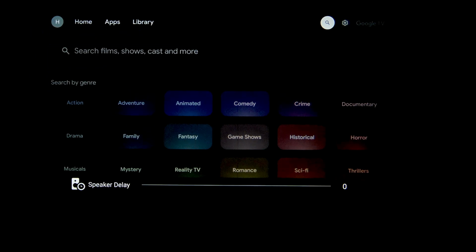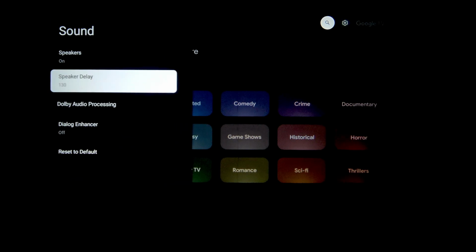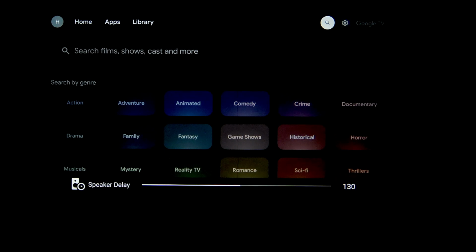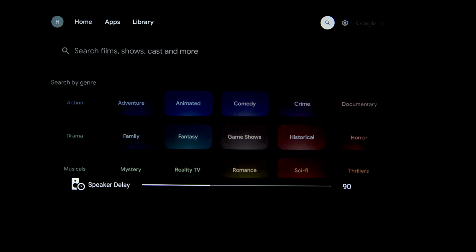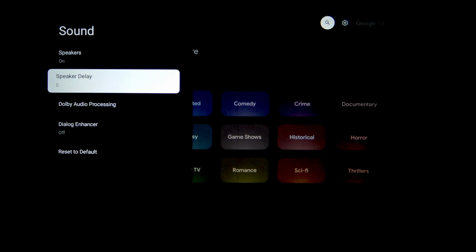Now here we have the speaker delay. Now I put it on 130. And the audio is very delayed. Yeah, 250 is just too much. Just keep it at 0.